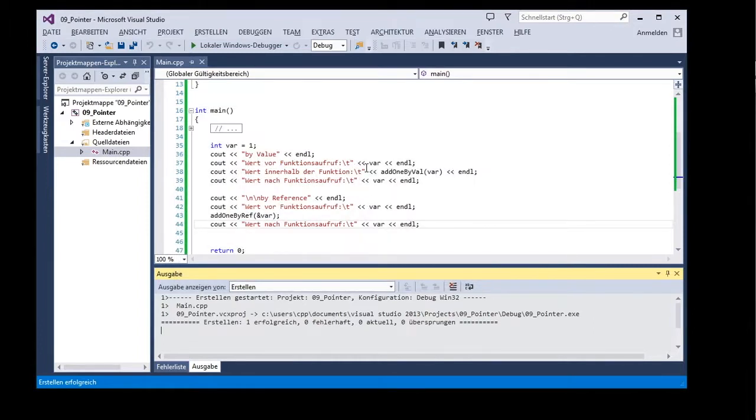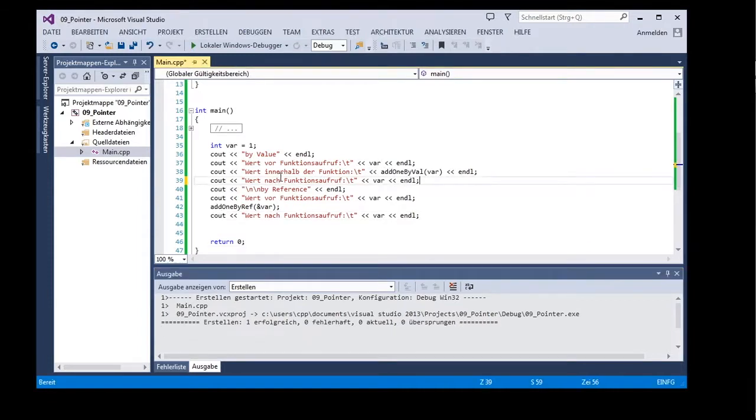Pointers can also be used to access elements in an array. So to see how this works, I'm going to comment this out again and collapse.